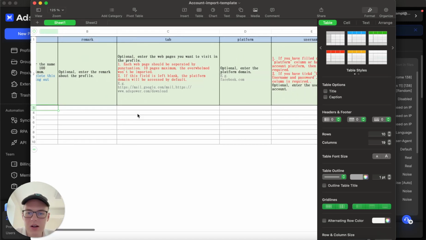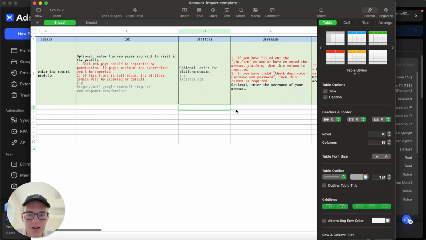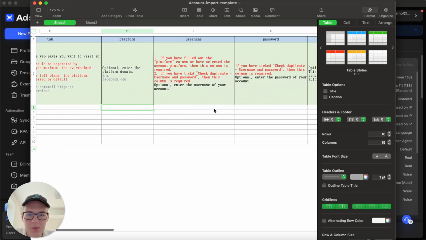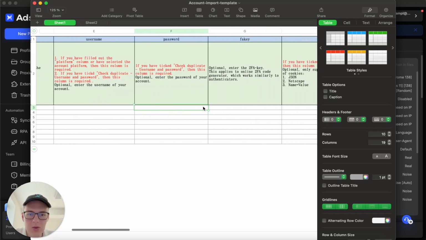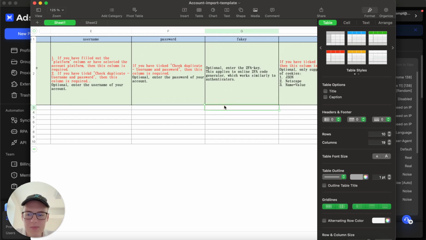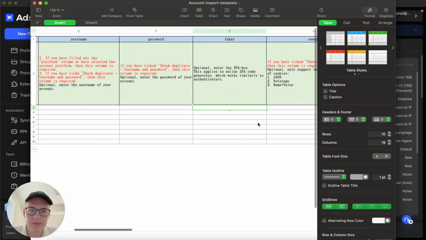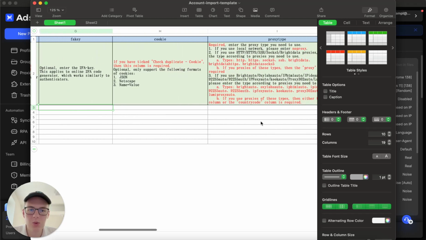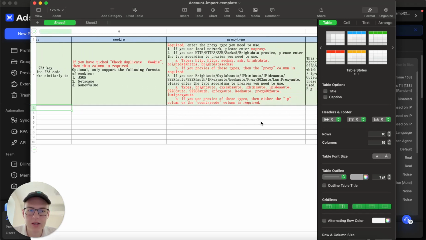Then right here, for example, the tab on which you want the browser to be opened on default, the platform, so for example x.com, right here just import the username, password, and the 2FA key. This is the 2FA key. This is really, really helpful for those of you that have loads of accounts. That's why I'm telling you to always purchase accounts with 2FA, or I can record a video about that if you want to watch it, what accounts to buy.